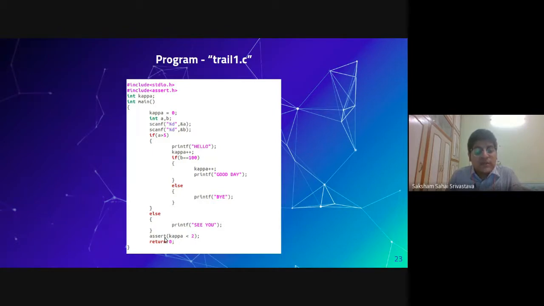So it shows assert kappa less than 2. To make this condition false, kappa should be equal to 2 or greater than 2. Okay, so this is only possible. The crash will only happen when both of these paths have been covered.